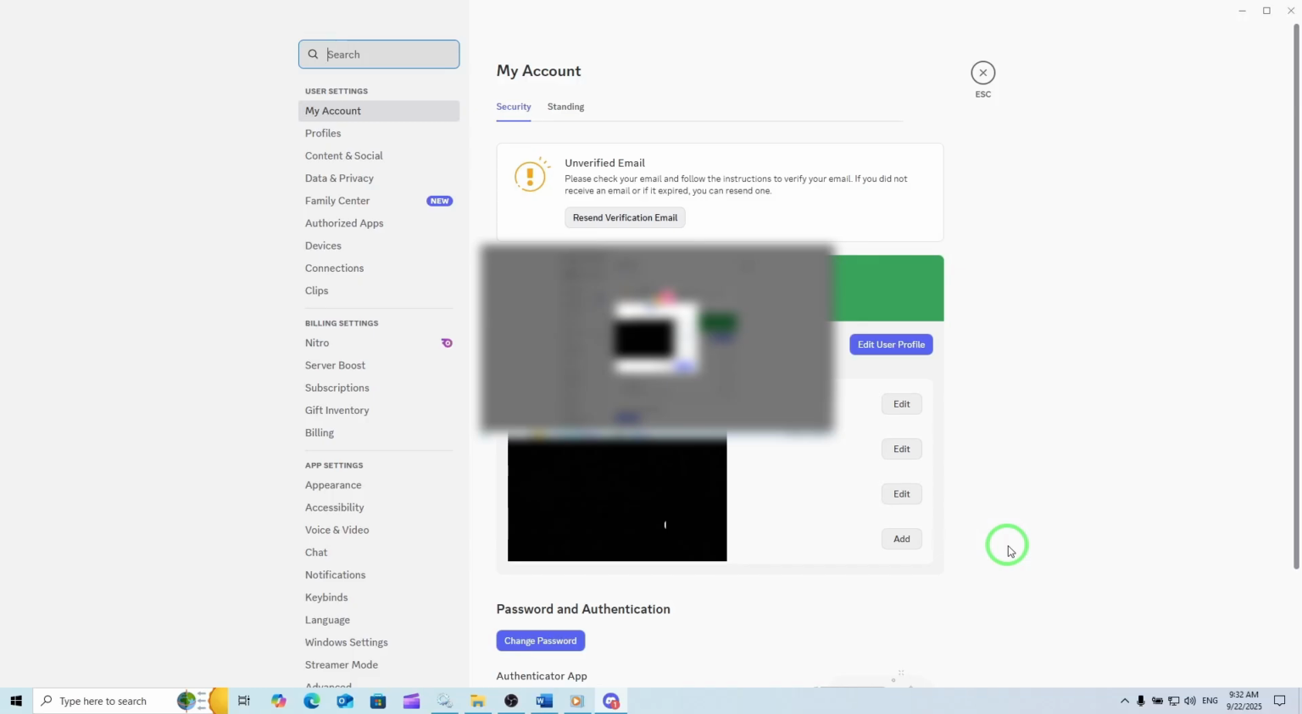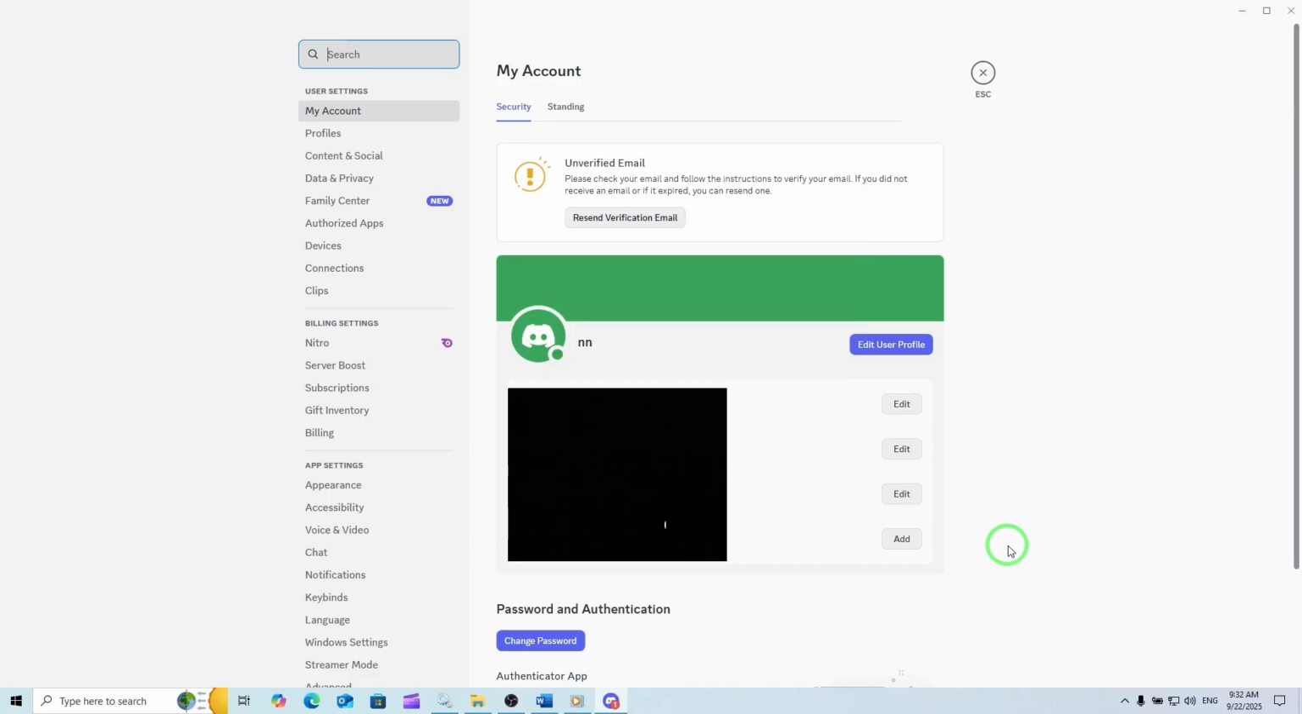Once you've typed in your new username, Discord requires a quick confirmation. To finish the process, you'll need to enter your current password. This step is there to protect your account and make sure you're the one making the changes. After you've entered your password, click on Done, and that's it. Your Discord username is now updated. Keep in mind that usernames must follow Discord's rules, so choose carefully.